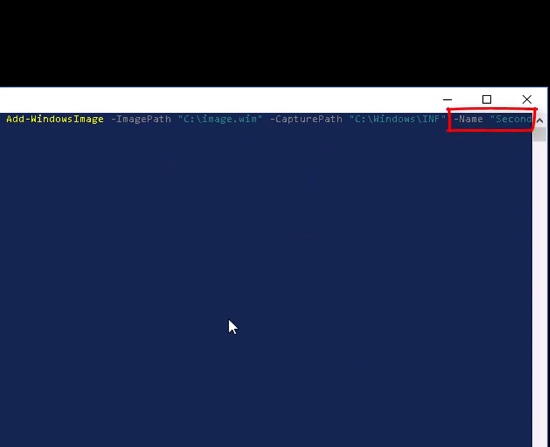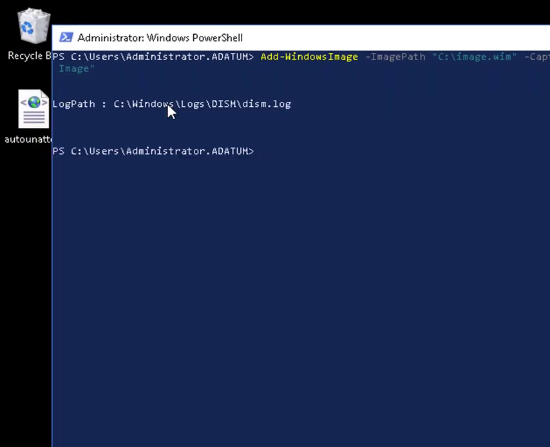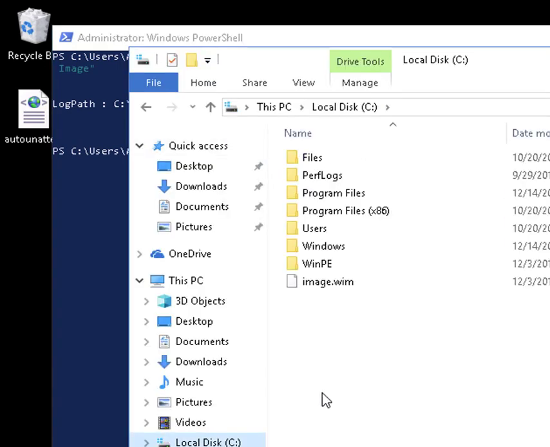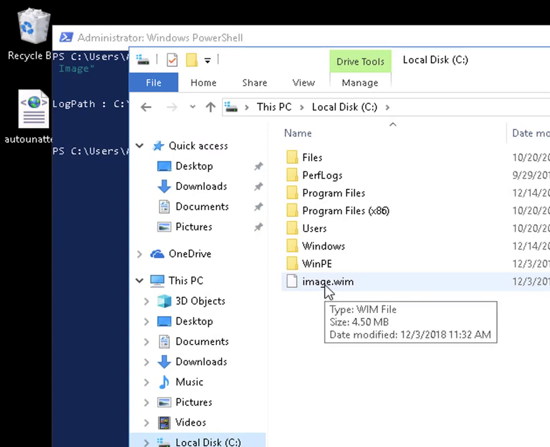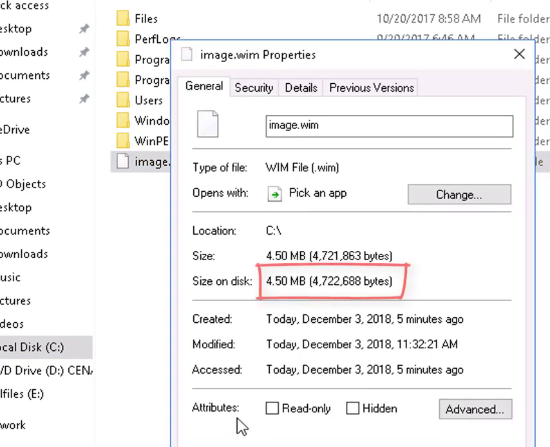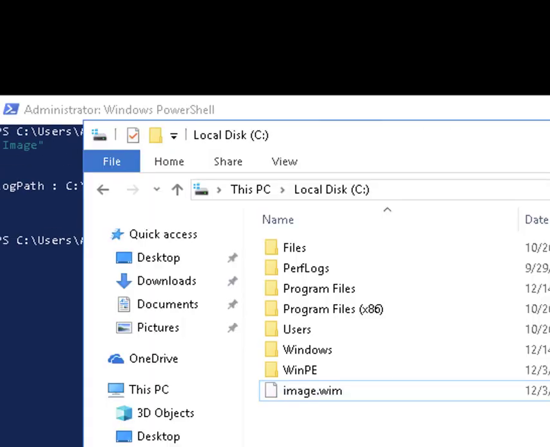We're going to create a second image, basically using all the same parameters from the first command, to have 2 images in that image.wim file, first image and second image. Notice by doing that, let's go back to the new image.wim file and see that it's bigger, but not much bigger. It went from 4.46 to 4.5 meg. The reason for that, of course, is those 2 images share virtually all of the content, and we only need to account for that stuff one time in the WIM file.